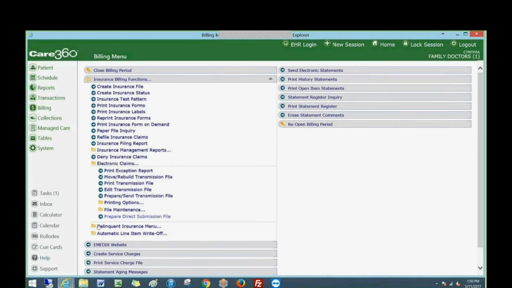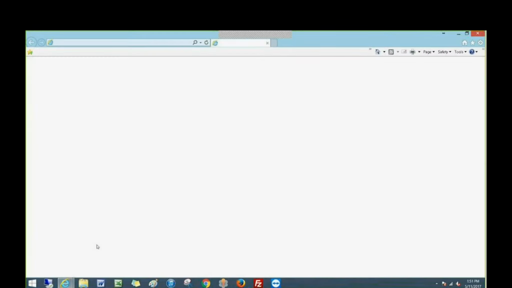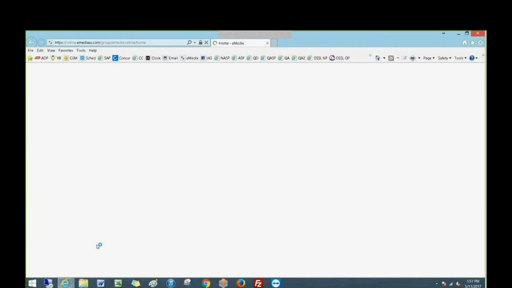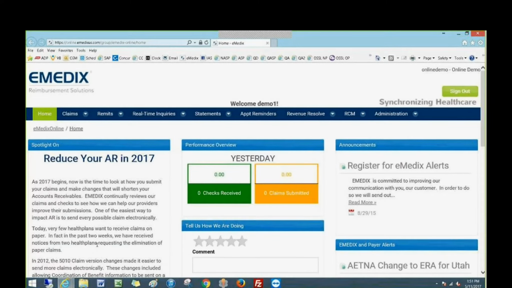Our clearinghouse is eMedics, and eMedics is a nationally preferred clearinghouse that works with all the large carriers, with MDON, Medicare, Blue Cross, and they give us direct access to their user portal. So there is complete transparency between your claims and what is going on at the clearinghouse.